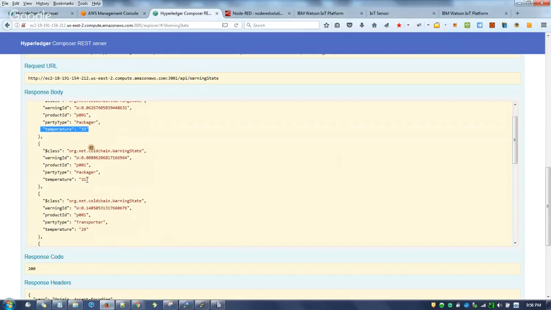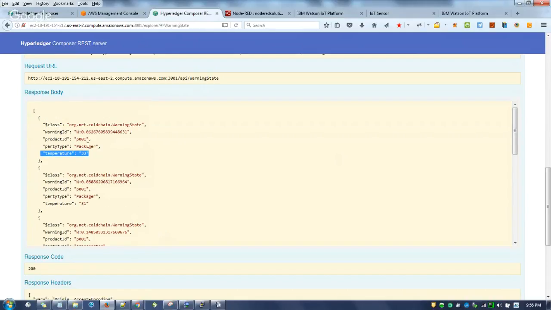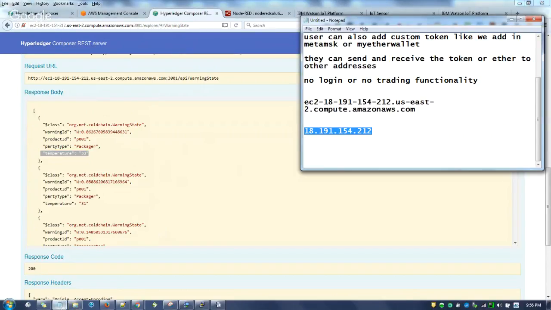So right now it is with the packager, and I have tested that whenever the IoT device temperature is greater than 27, one transaction is automatically fired into the blockchain, and a warning is generated and stored in the blockchain. Okay, so now it is currently with the packager. So let me show you another thing.